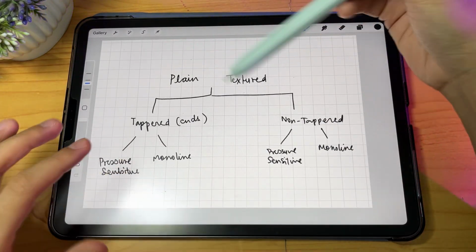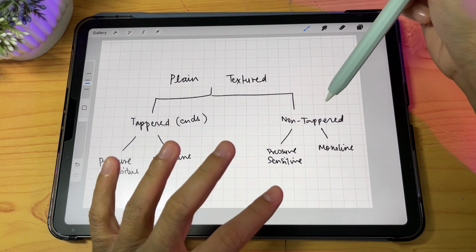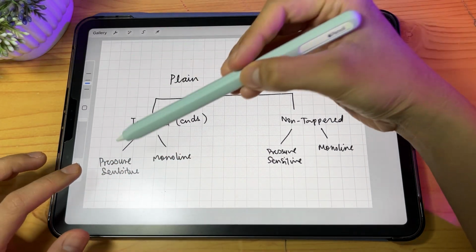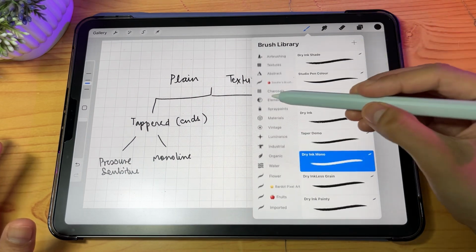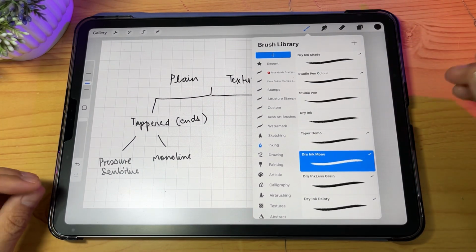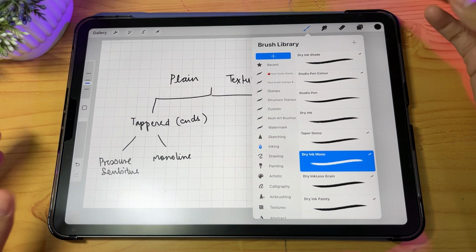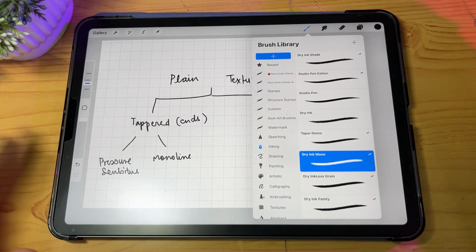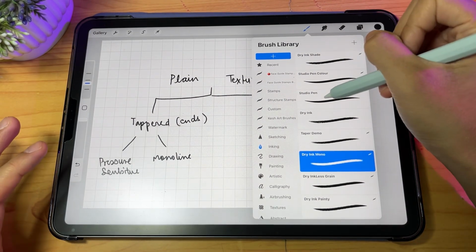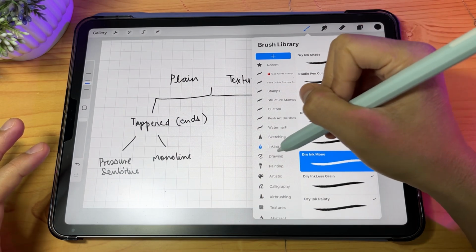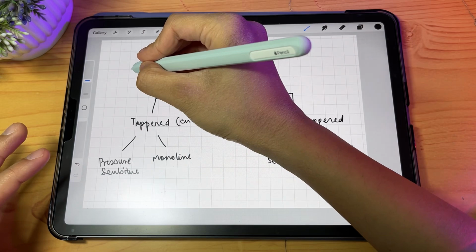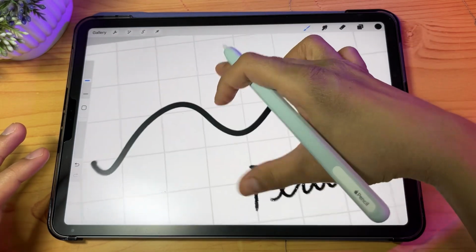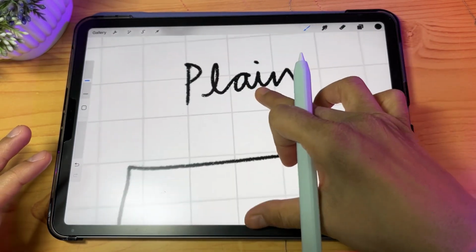You can either have plain, textured, tapered, non-tapered, pressure sensitive, monoline for each of these. I'll show you what each of them means, and you should experiment with all the brushes for different stages. I have a separate video where I show you what brush I use for what kind of stages: sketching, line art, coloring. So a plain brush basically does not have any texture, so you could have smoother brushes for a proper digital art vibe, and the one I've used to write is a textured brush.